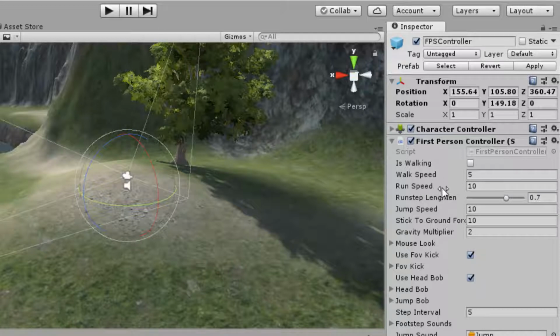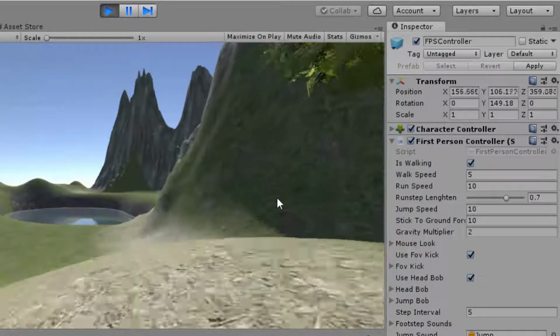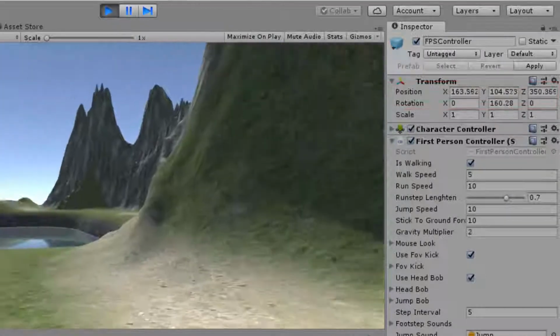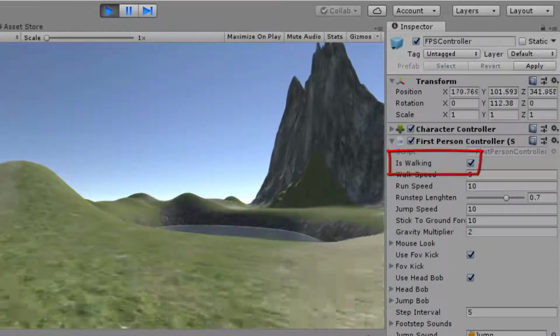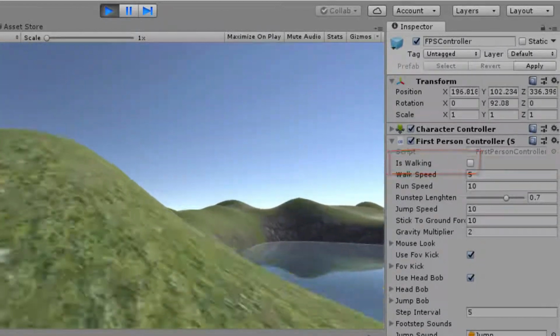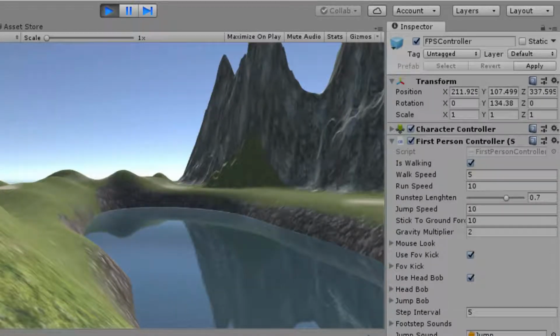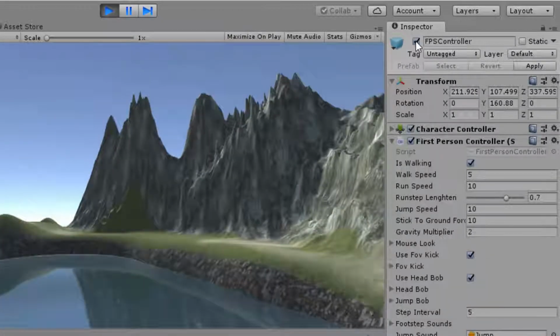The walk speed, the run speed. It knows if you're walking or not at any moment. What'll be interesting is to watch this as we run it. We'll see the position change, we'll see the rotation change, we'll see all these things change. So let's press run. As I start moving around, my position and my rotation change. If I walk, it says is walking is checked, but if I press shift, that unchecks. And we'll get into how these relate to scripting when we start to write some C# code for ourselves. Pressing escape and stopping the game.